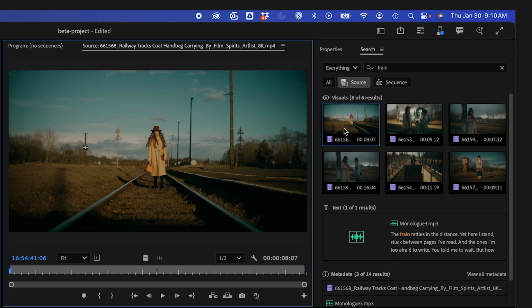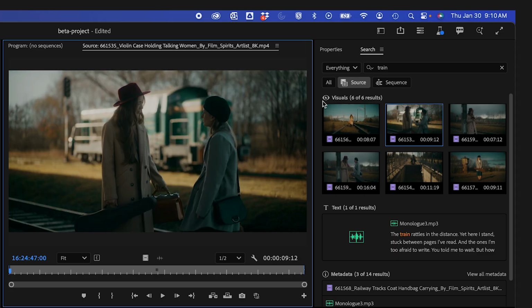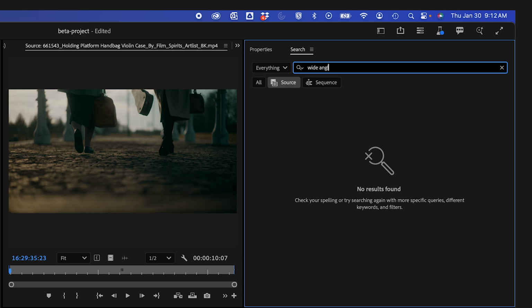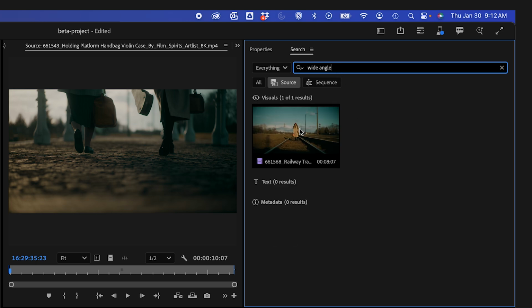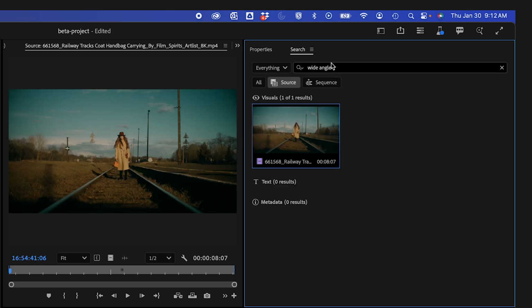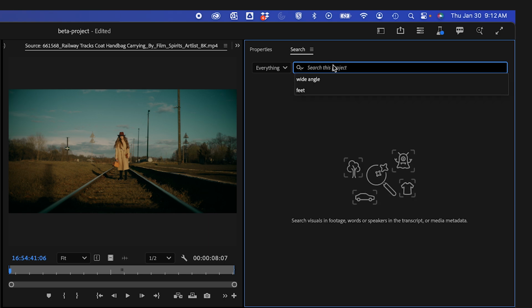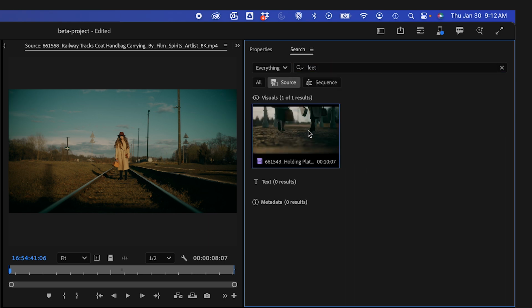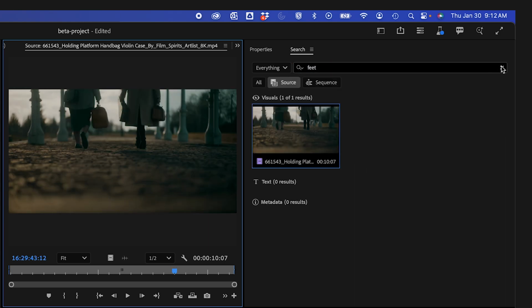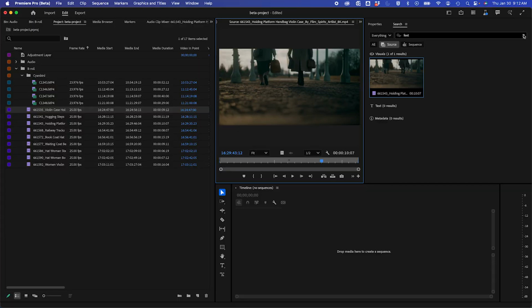I know if there's one with the train in the background, I could type in train, and I know these are the train tracks, but I know that this is the actual train. I could type in wide angle, and this is the wide shot that comes up. If I know there's just a shot of their feet, I could find that one as well. So this cuts down your editing and your search and your logging time in half, literally.